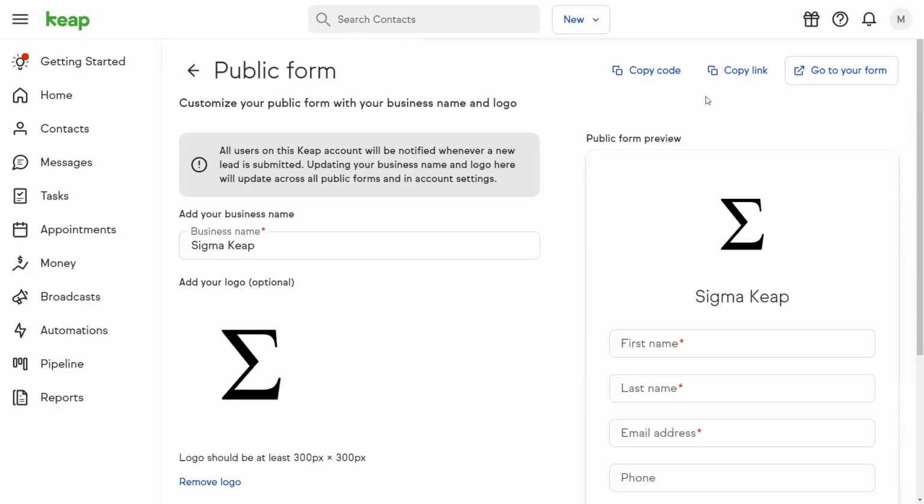Embed forms on a website. Capturing leads is important to growing your business, and we're continuing to improve Keap's forms to give you more ways to automate your lead capture. Now you can capture exactly the information you need from your customers right on your website. You can now embed your public forms on your own website, which means that your customers don't have to go to another page to submit their information. You can have your lead capture right there on your homepage.